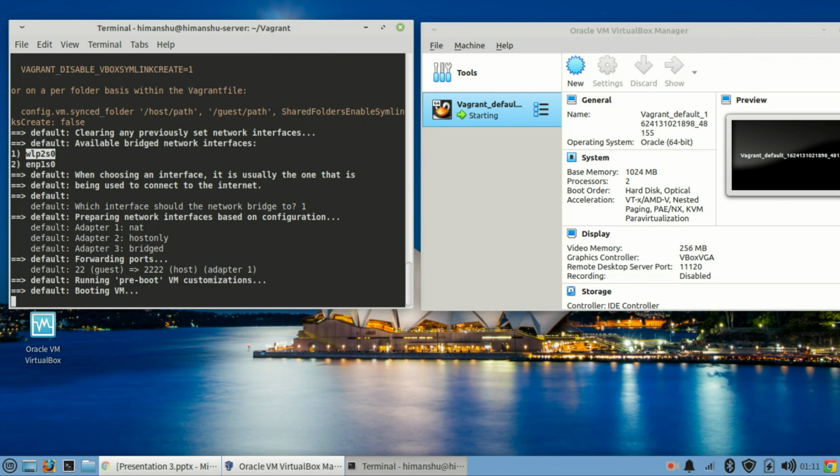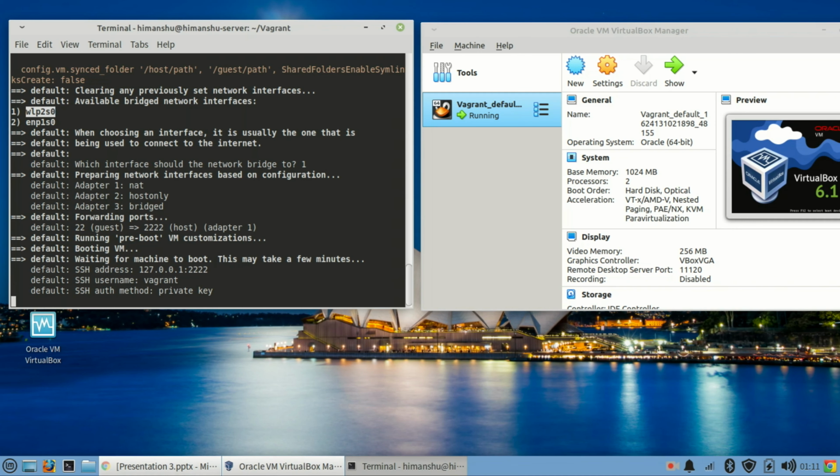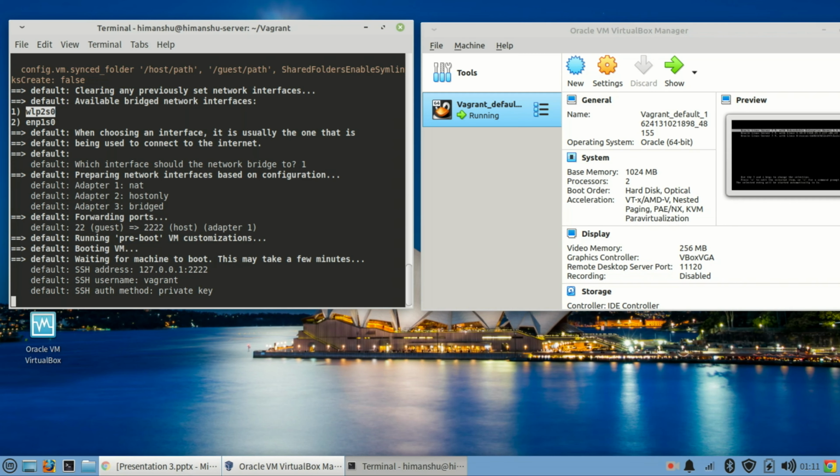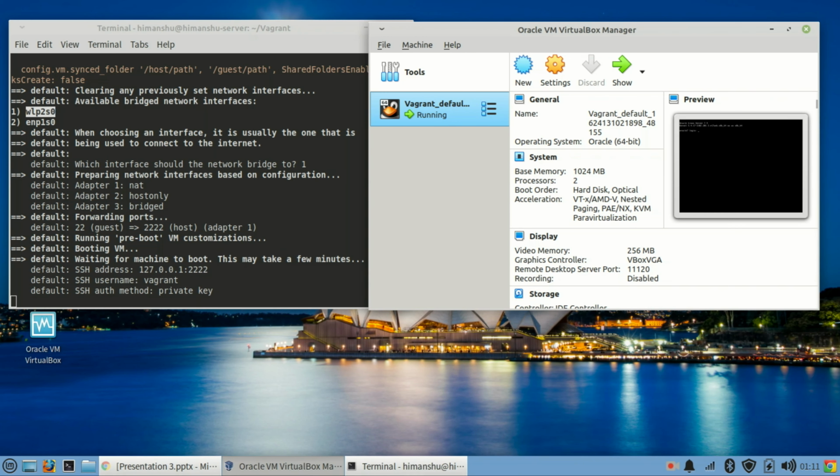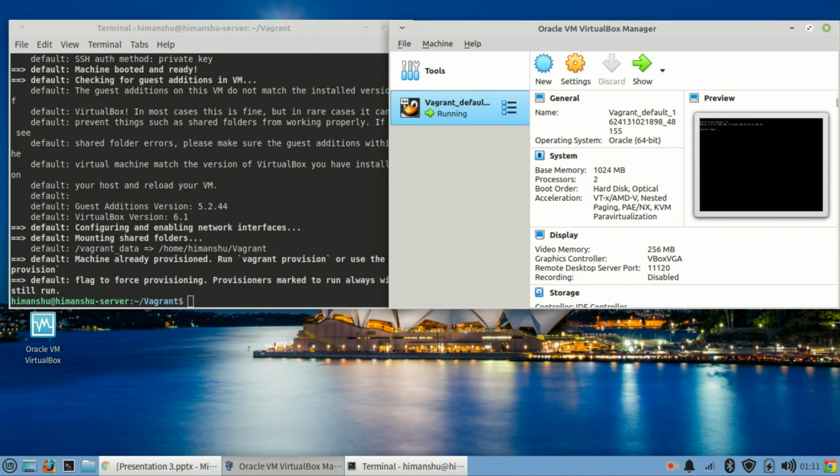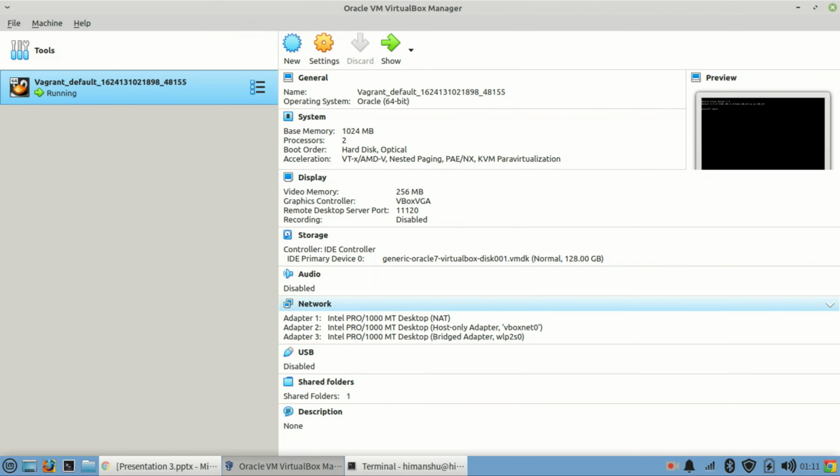Enter, and you will see it here, and it will provision your system. My system is completed and the machine is provisioned. So now you can see the adapters. By default it will take a NAT adapter for making the connections, but other than that there are two more adapters that we have defined, one private and the other the bridged adapter. And one shared folder is also there.